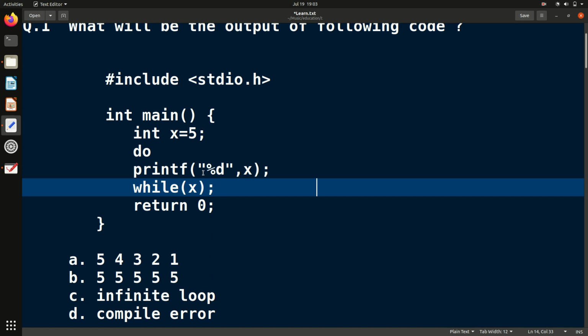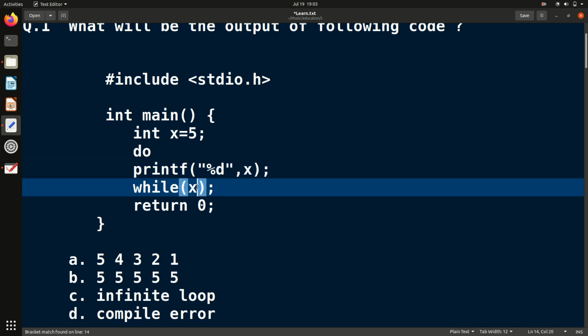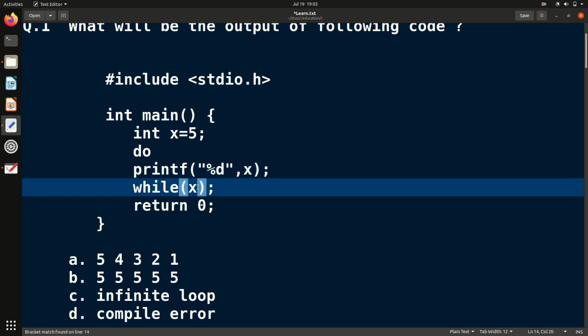Okay, so it will keep on printing till the condition or value of x becomes 0. So this is the rule of do while loop. Keep doing the thing till the while condition becomes false or 0. Okay. So we have to see what will be the output.